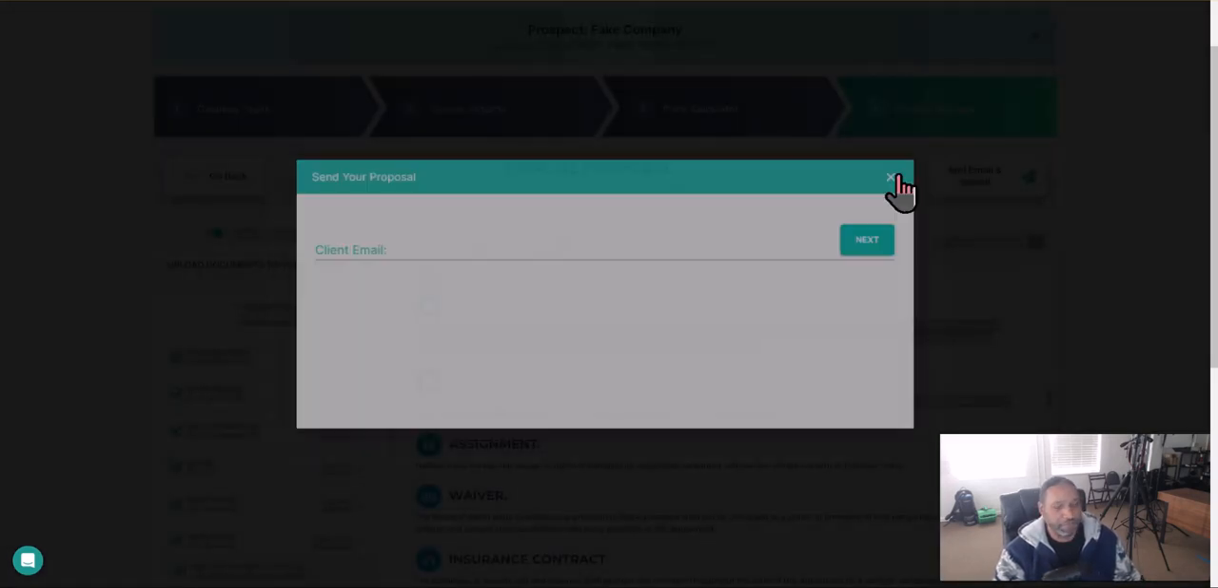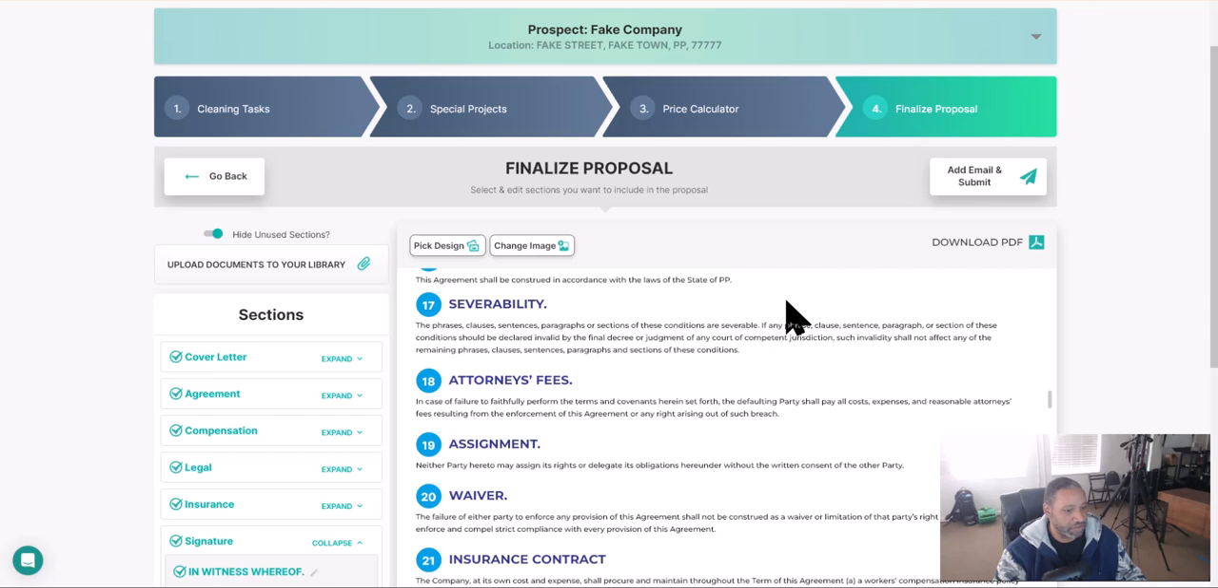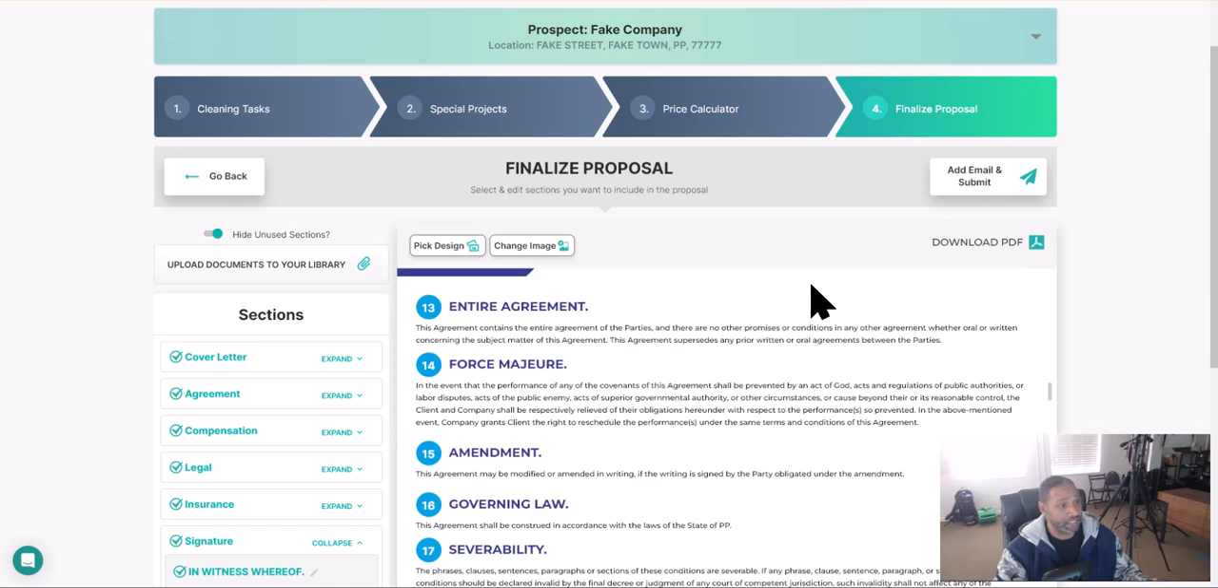So that's just basically how I would do this medical facility. But again, it works for any type of contract that you're doing. So it could be, like I said, medical, warehouse, church, hotel, and it also works for residential cleaning too.